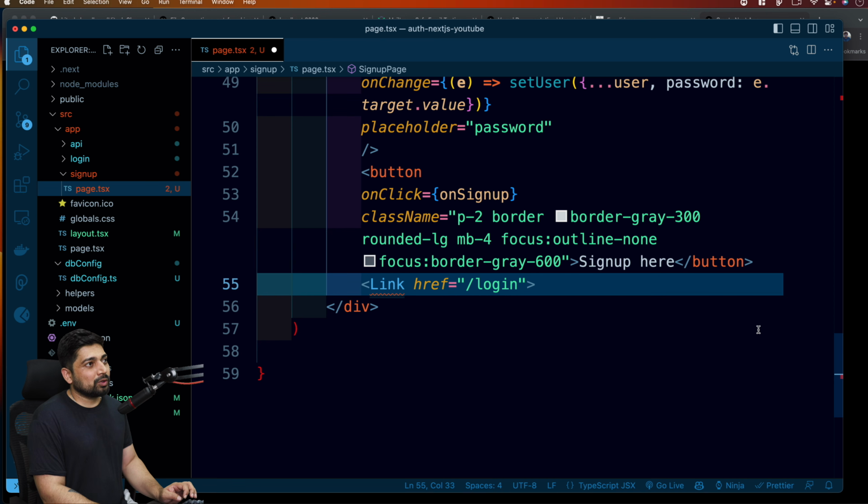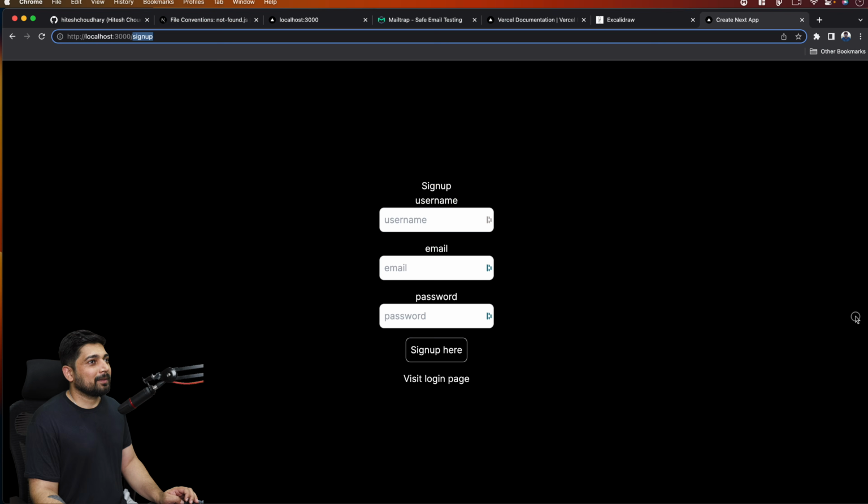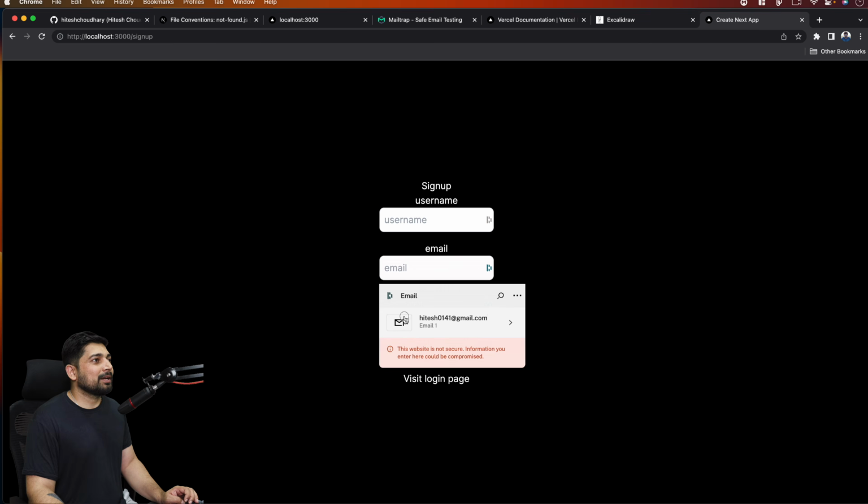So link will go to a login, and we'll say something like this. This page will go like visit login. I'm not interested about login page. Yeah, that's basics. So there we go. Now we have a sign up page. Looks decent. And we have this username, email, password.